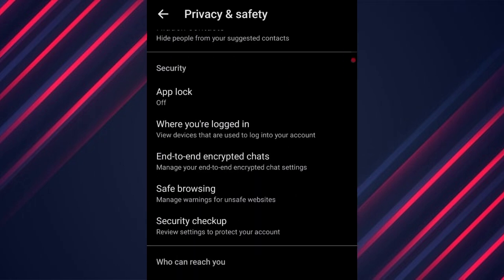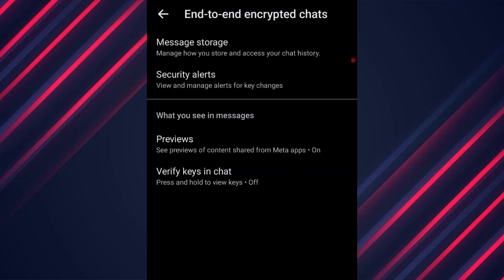Right here, scroll down again till you find end-to-end encrypted chats. Can you see that? So click on end-to-end encrypted chats. Then you can see you have message storage. Manage how you store and access your chat history. Can you see that? So click on that.